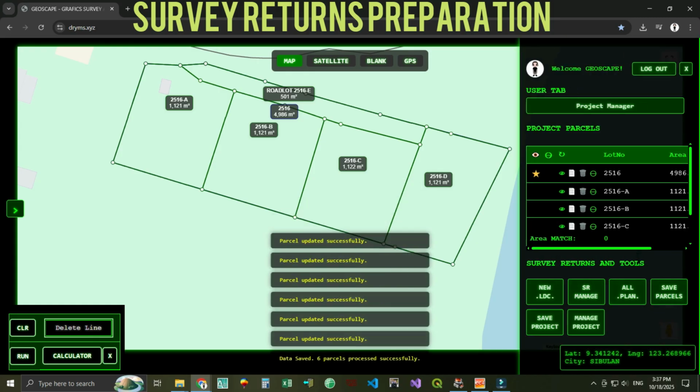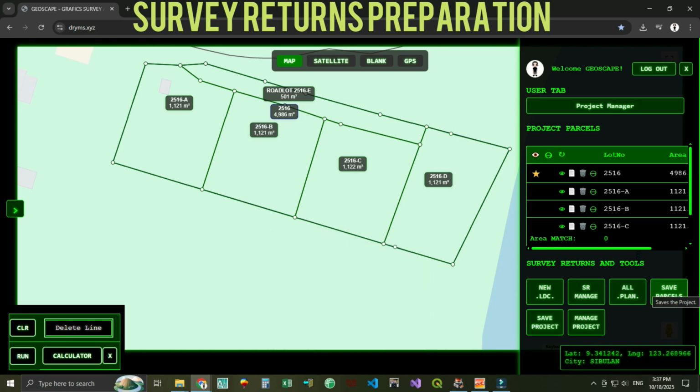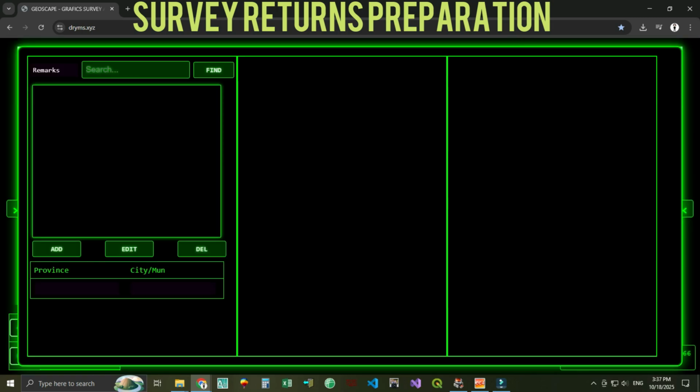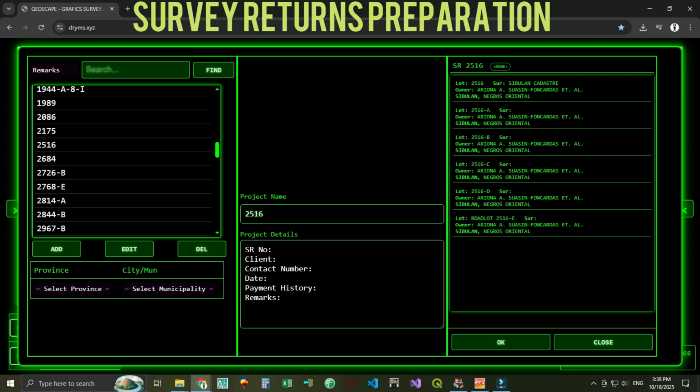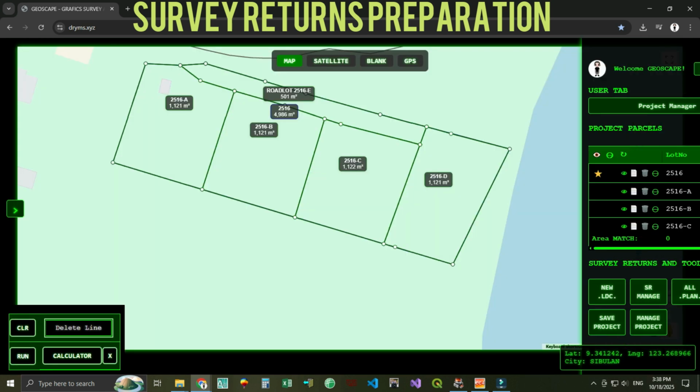The difference between the save project and the save parcel. If you save the parcels, you're saving the individual computation. If you save the project, you are saving the entire project as one file, so you can search it here in the project manager. See on the list is 2516. This is your project. So if you save this as project, your computation can be easily retrieved for future references.